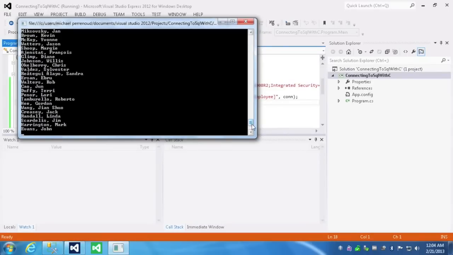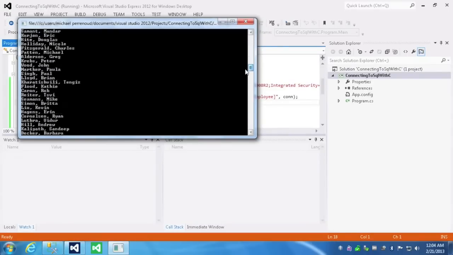Yeah, there we go. We got everything from the database. Last name, comma, first name. Had a few bugs along the way.